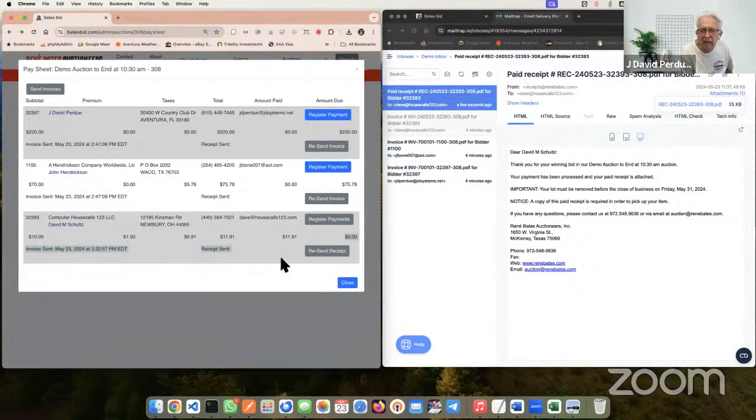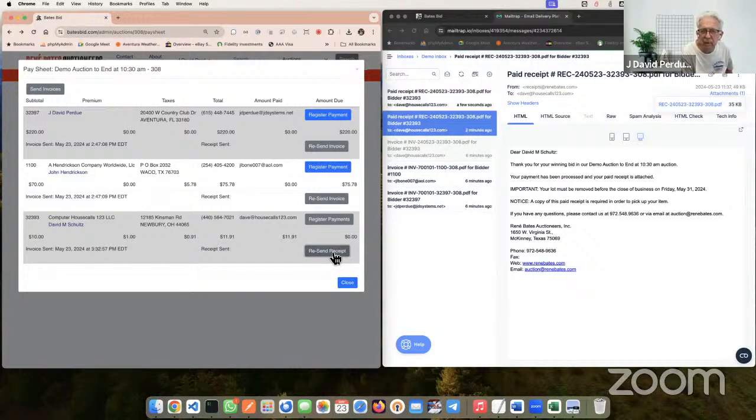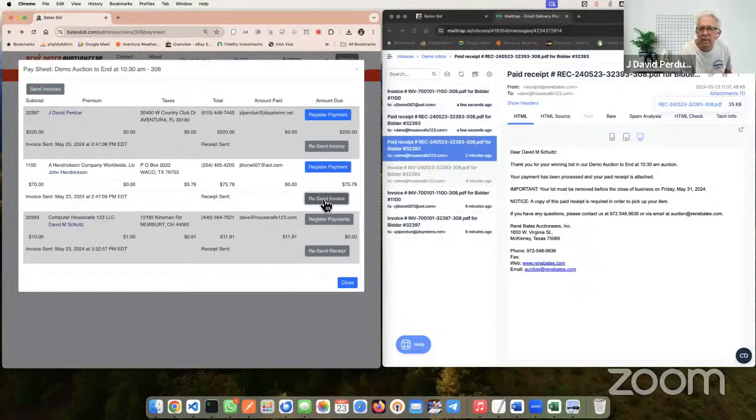All right. If I need to resend that receipt, I have a button here. And there it pops into Mail Trap. On this one, if I need to resend this invoice, it pops into Mail Trap.